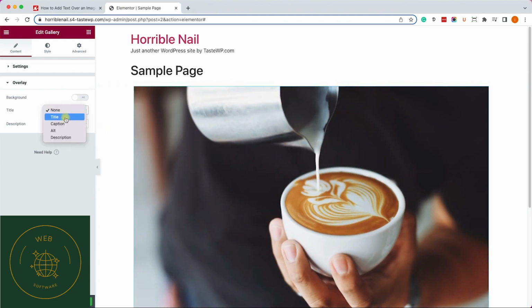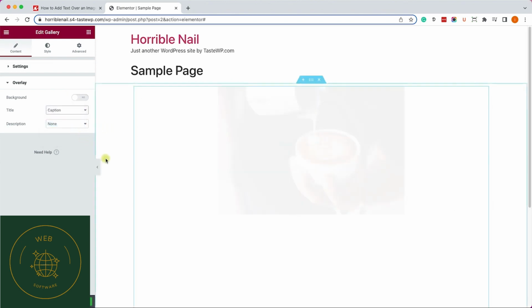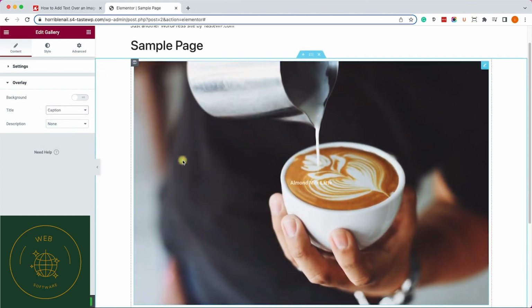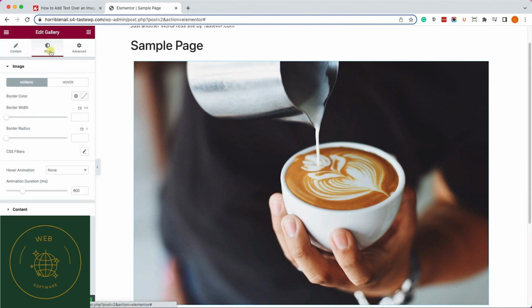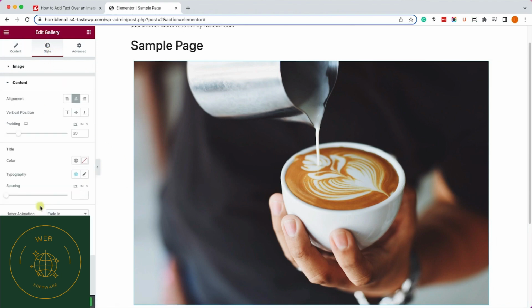And this time we'll change the title to caption, which will show the caption that we entered, which is almond milk latte, but you can only see it when hovering over the image. So let's switch to the style tab, and we will expand the caption option, and this time we'll change the hover animation to none, and then the text will be displayed over the image regardless.